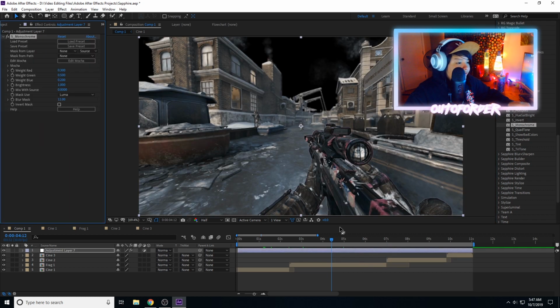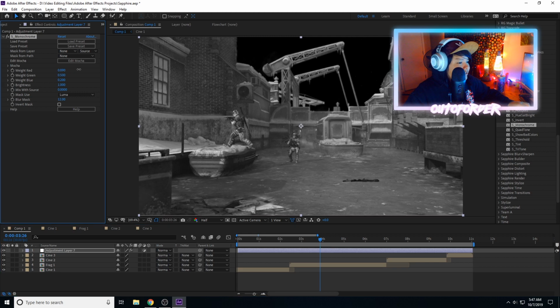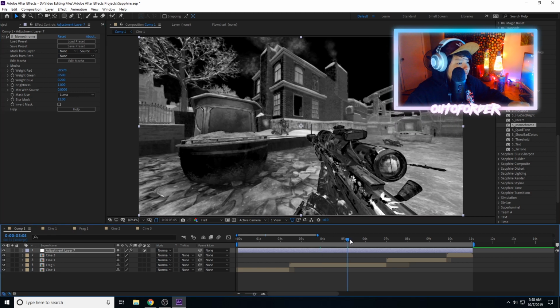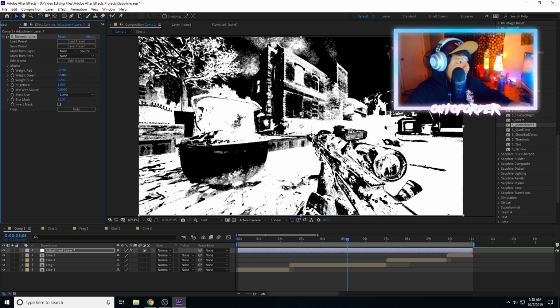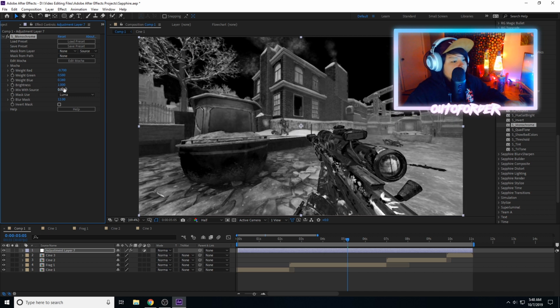Next we got S Monochrome. Also in its name, basically does a monochrome effect. Except this one you can customize the shadows and the highlights and stuff. It's pretty cool. I like this effect.